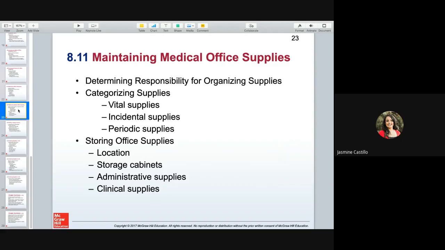But knowing where to store this. Does it need to be off the floor? If it's paper, we don't want it to get wet, so we keep it up on a shelf. So location is very important. Having storage cabinets in the front office so you can easily access the supplies if you need it. Separating administrative supplies from clinical supplies.